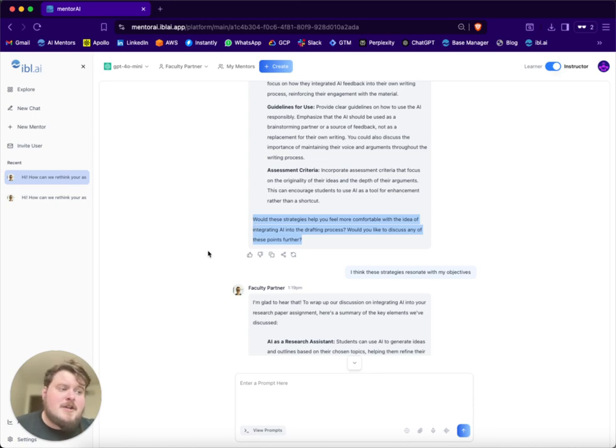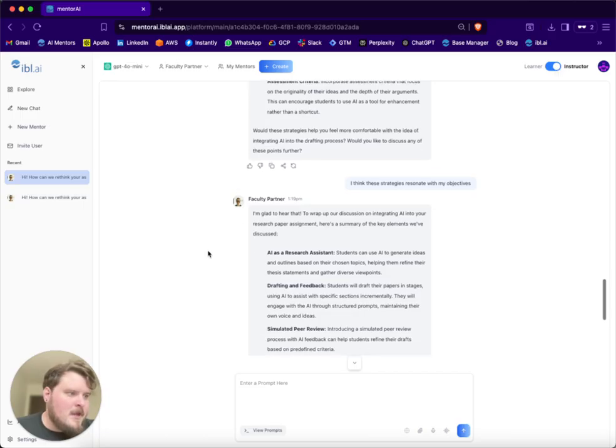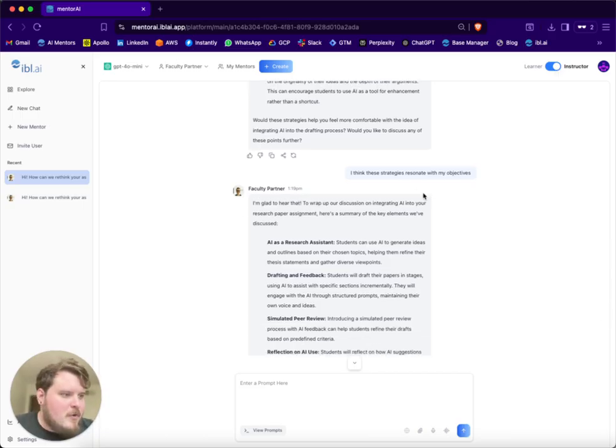And again, there are a couple other recommendations here, and the mentor is always going to ask if these strategies help me feel more comfortable with the idea of integrating AI, or should we discuss something else? So for the purpose of this demo conversation, I say I think these strategies resonate with my objectives.